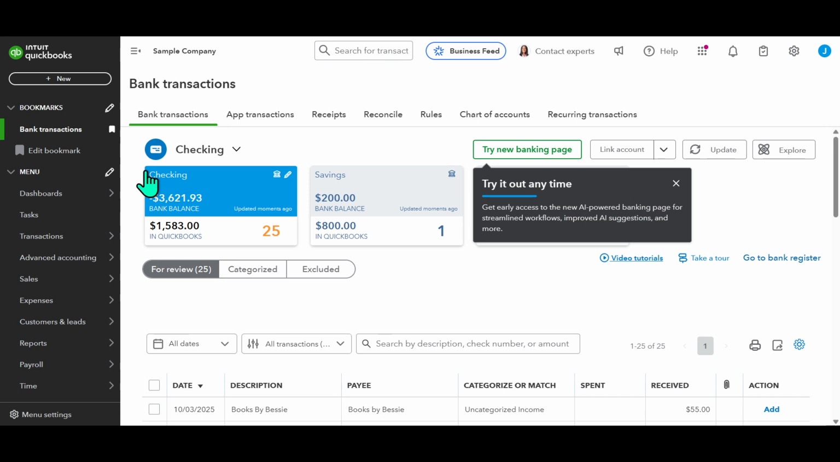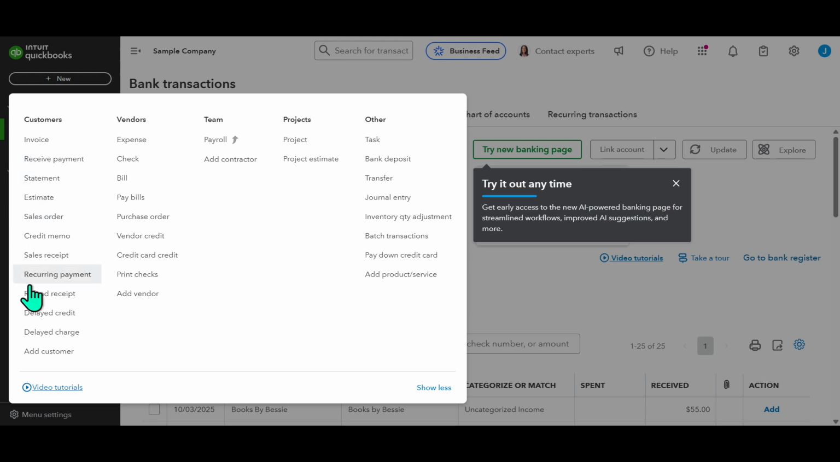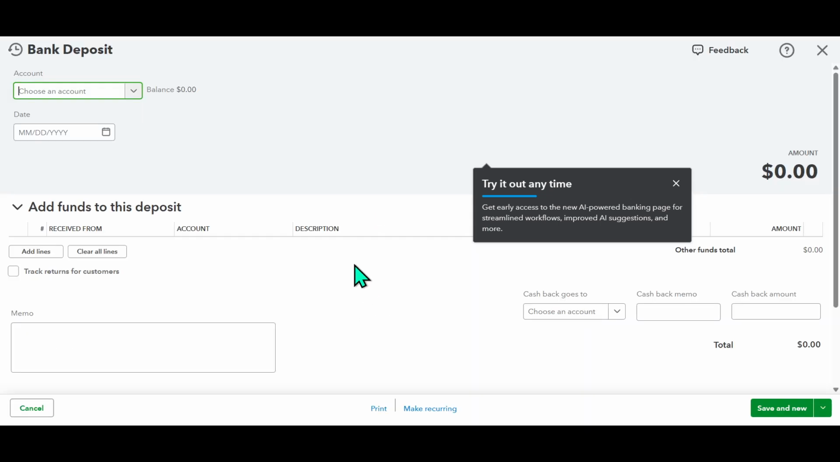Let's start by navigating to QuickBooks Online. Once you're logged in, your first point of action is to locate the New button, perched neatly at the top left corner of your dashboard. Clicking this will lead you into a menu of options for various transactions. In this list, you will want to select Bank Deposit. This feature allows you to record funds that have been deposited directly into your bank account.